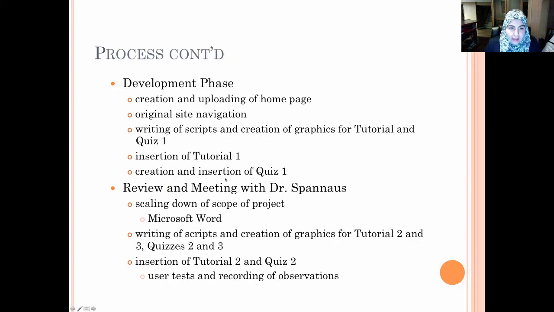And that's when we began the development phase. The home page was created and uploaded, and the original site navigation was created. Simultaneously, we were working on the writing of scripts and the creation of graphics for Tutorial 1 and for Quiz 1. And once those were complete, we inserted them into the site, and then created Quiz 1 in Wondershare Quizmaker, and inserted that into the site as well.